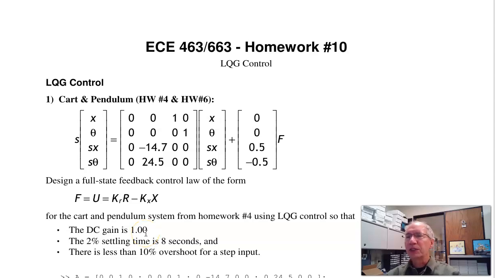Here are solutions to homework set number 10 for ECE 463-663 Modern Control. This homework set looks at using LQR techniques to find full state feedback gains.